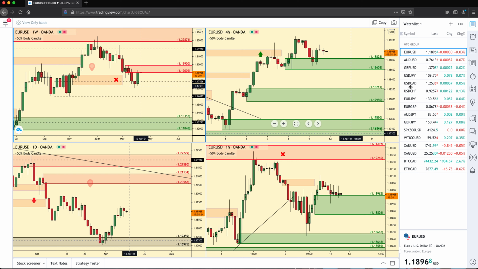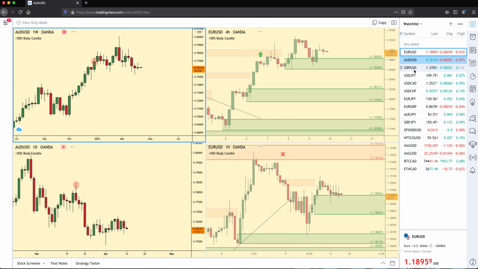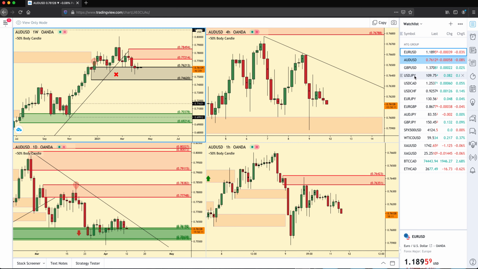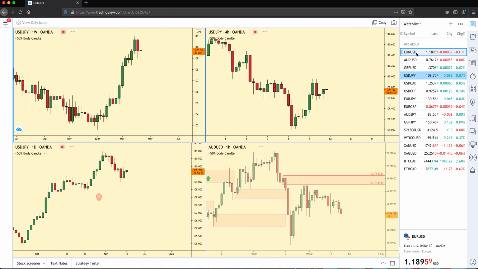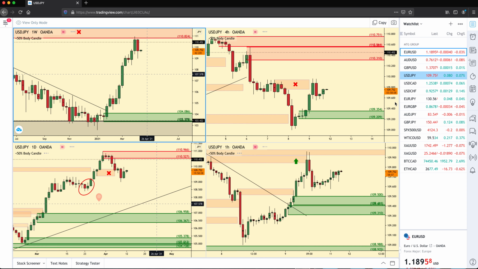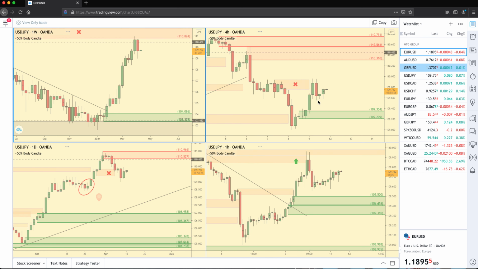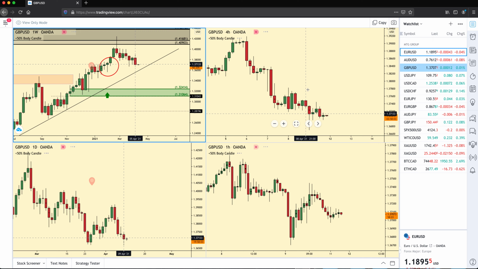So another thing too is, let's say you have your watch list like you do on the right here. See how I'm clicking on these pairs and they're not switching? All you have to do is just double click. I don't know why that's a thing, but it is, so make sure that you are double clicking. It's very important.